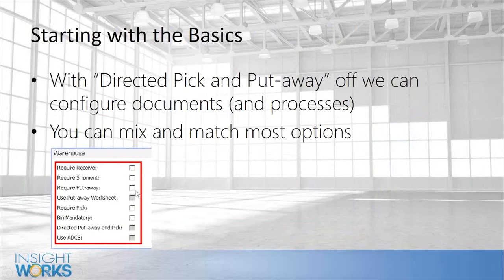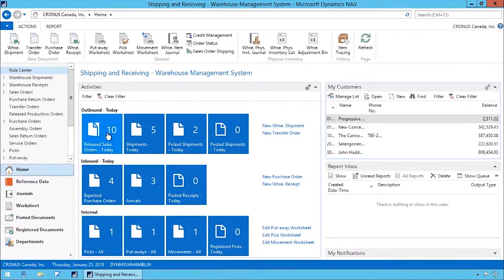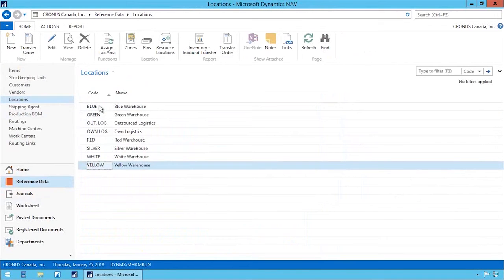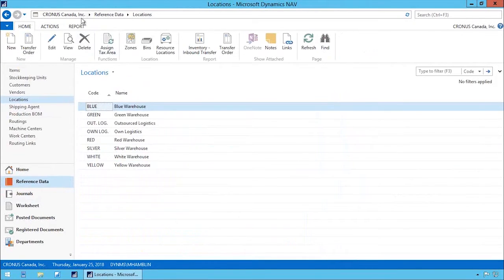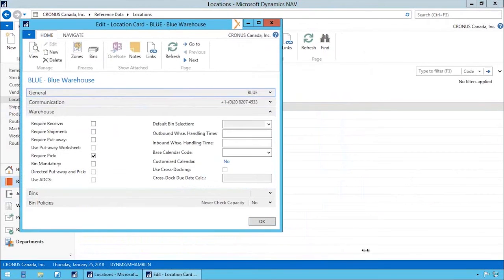So rather than sit here and stare at this little screen, I'll jump into NAV and we'll actually walk through some of those options so we can see what they might be. So if I come in here and I go into my locations, I'll start with the blue. These are all just the standard NAV demo data. I'm in Cronus, Canada, the Cronus database. And I'm just going to open up my blue location, and we'll look at the warehouse options.